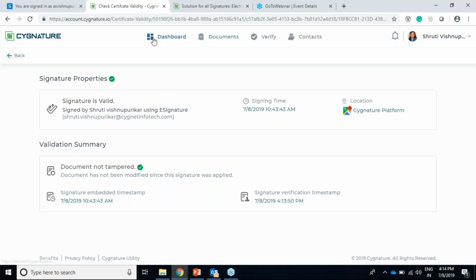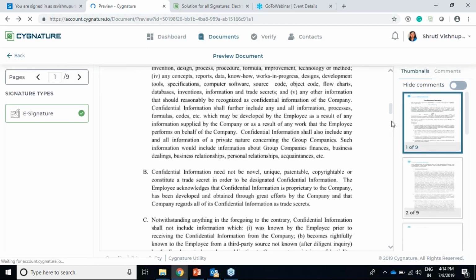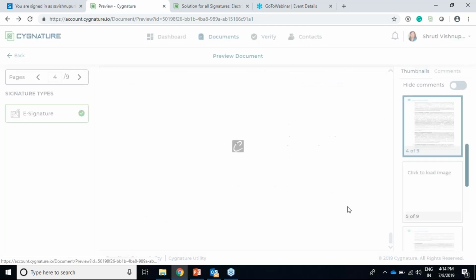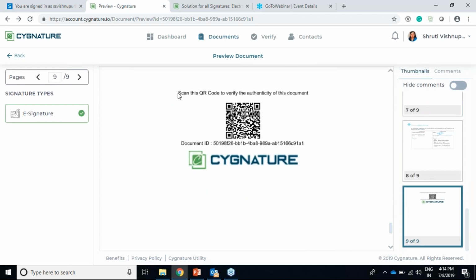Now if I see the document, as we said, we had put on a QR code, append QR verification code. So this is the last page which is generated when I click the option of append QR verification code. I'm getting a particular QR for my document which is signed. This QR is generated after the document is signed. So we will see how to verify using this QR code.